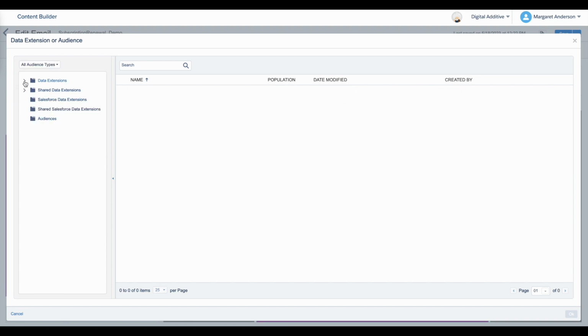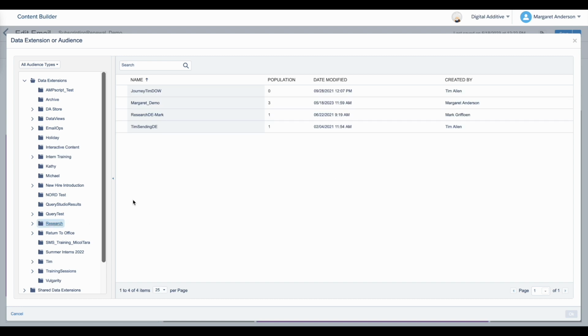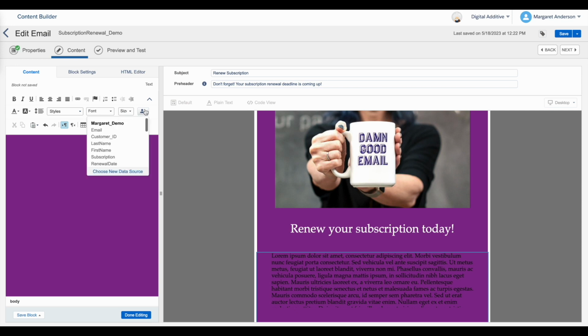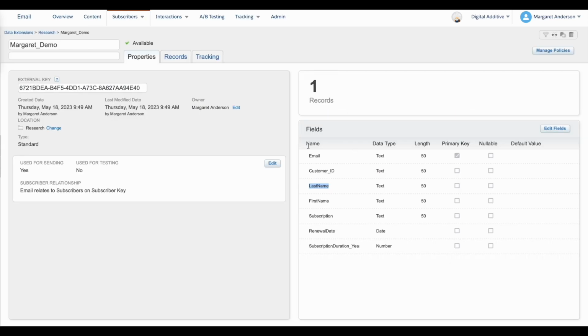So I click choose a new data source and I essentially navigate to my sendable data extension. In this case, I have this Margaret_demo data extension. You'll know that you're pointing to the right data source when you see the name of your data extension reflected in this heading right here. And then below that, you'll see all of the column headers from your data extension. So I'll pivot into another window so you have the ability to see here is my data extension, and these are all of the values that exist in my sendable data extension.